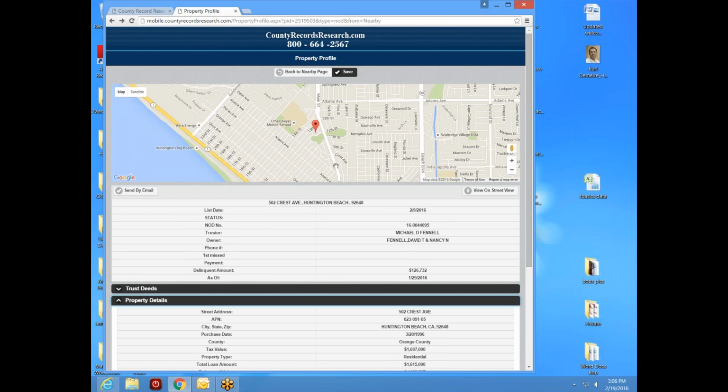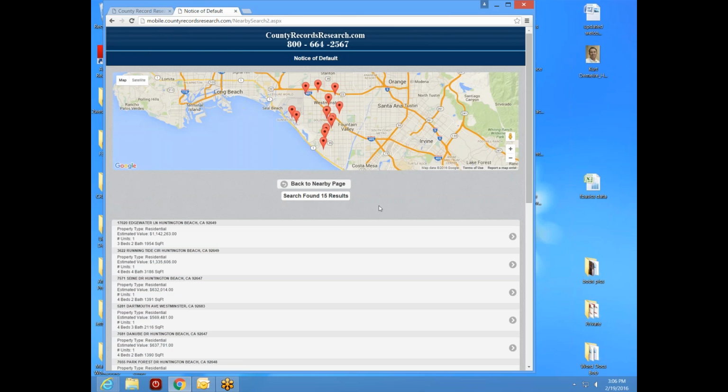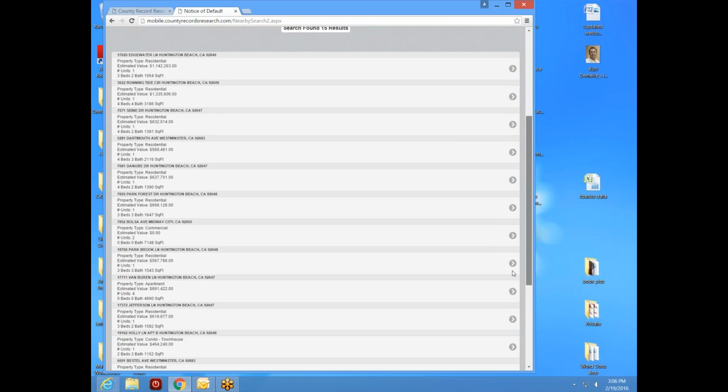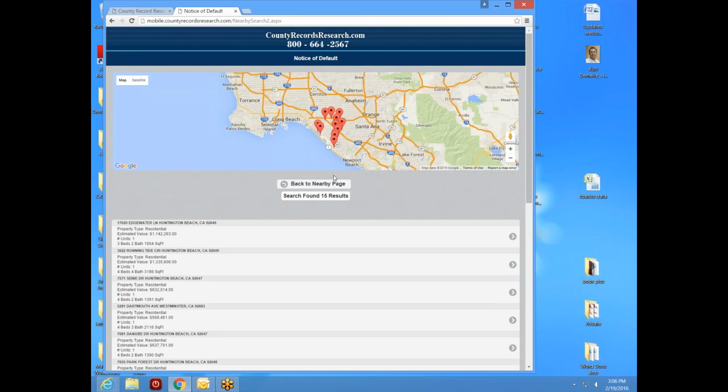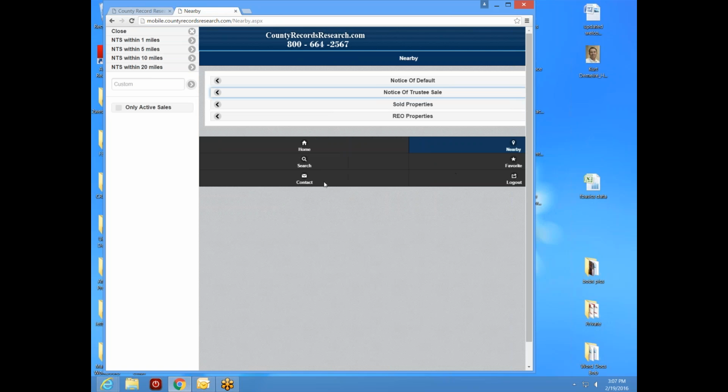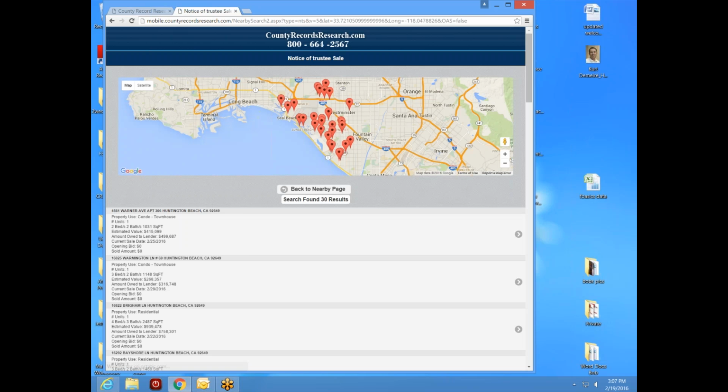Okay. Now, if I go back to my nearby page, notice that I'm right back at my map. And now this is a list with the map that allows me to search by proximity. Now, this is noticed as a default. I can always go back to my nearby page and I can select upcoming trustee sales instead, and then I can pick my range. I'm going to pick 5 miles again, and notice how it populated this report.